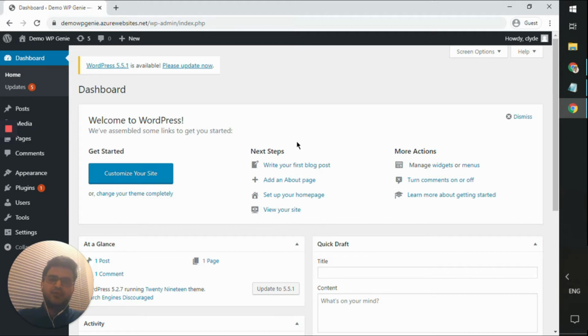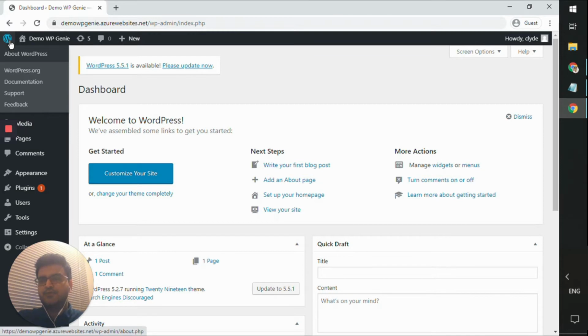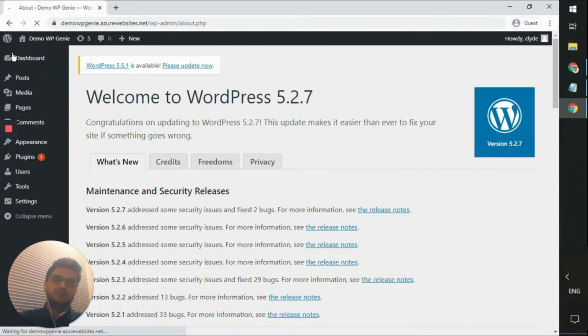Now on your dashboard, you will immediately see that there's this message that says WordPress 5.5.1 is available. Please update now. Now, of course, this tells us to update it to the newer version, but how do we check what is the current version? To do that, if you hover your mouse over the WordPress logo, you should see an option called About WordPress, and if you click on that, it takes us to the About page with a lot of different things.